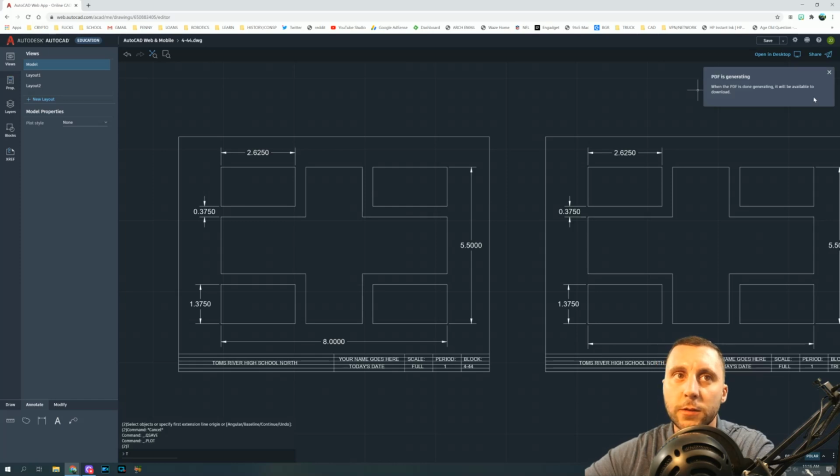Usually faster than this. Well, you'll get a blue link there. You click on that. That'll download it to your system, and it'll probably go in your downloads folder. And then when you go into the Google Classroom, you're going to upload that PDF, and you're going to hit submit. All right, and that's it.